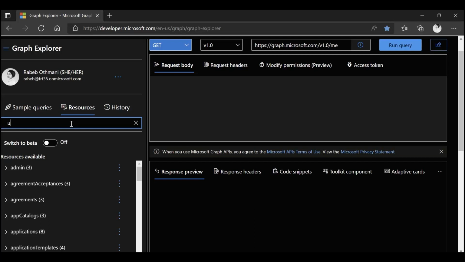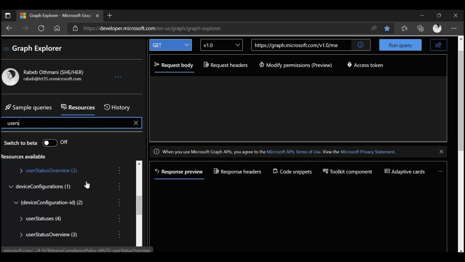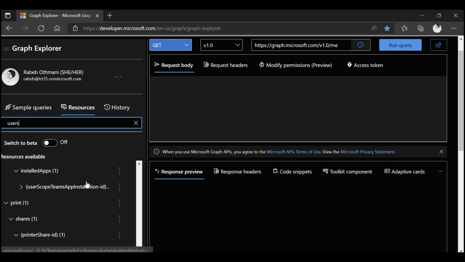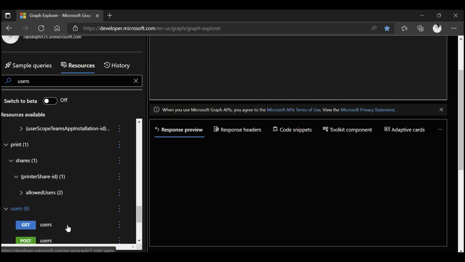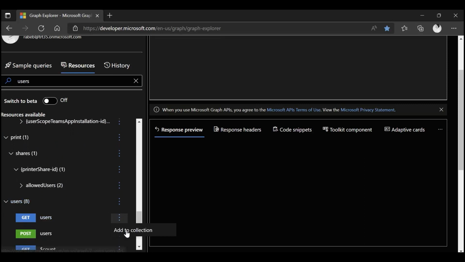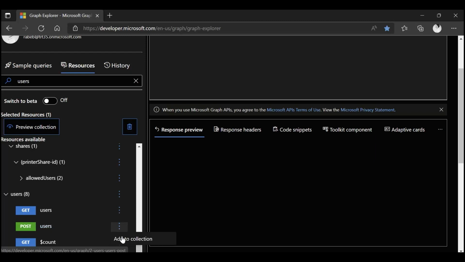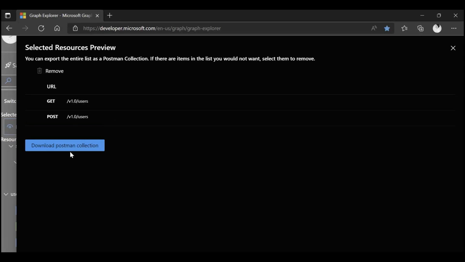So I'm going to search here for users and see what I get in the search results. I get a few things, so I'm going to keep scrolling until I find what I actually need, which is this. Here I'm going to add get to my collection and then add post. Let me just double check. Yes, I have what I need, and now I can download this collection.